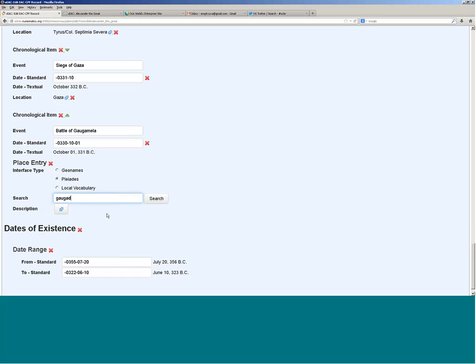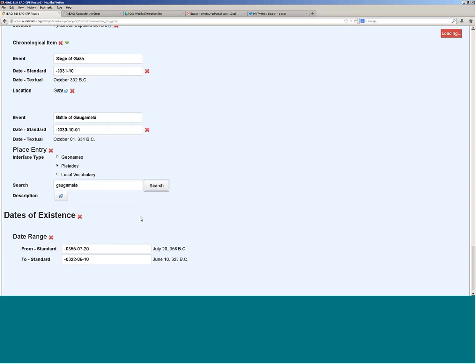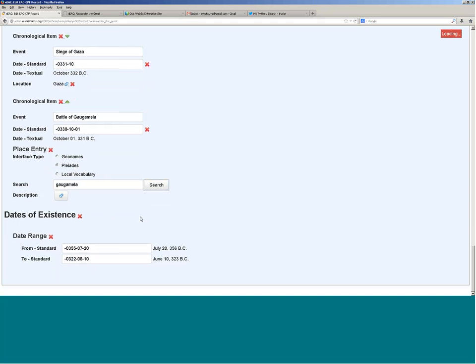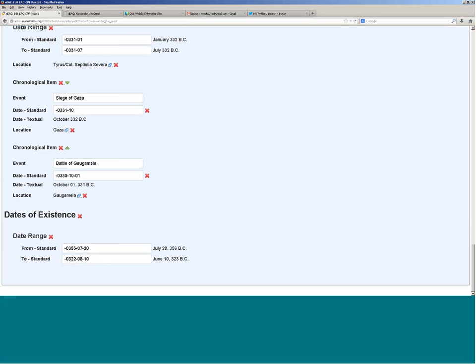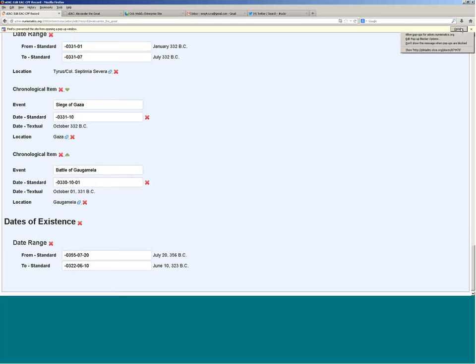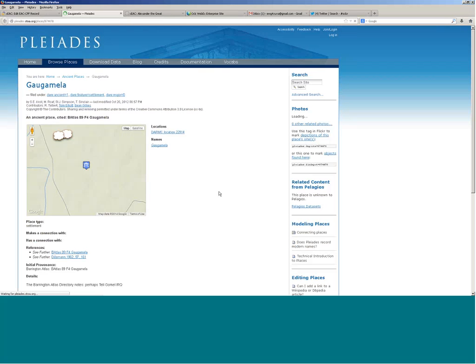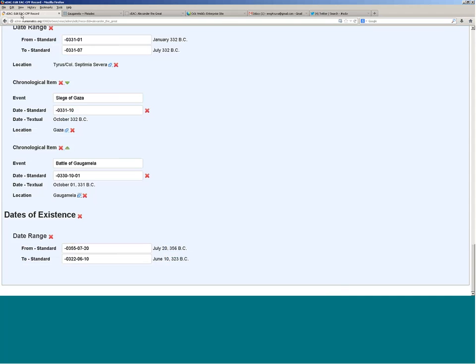We want to search for Gaugamela. So we select Pleiades from the Pleiades radio button, search for Gaugamela, and let's see what pops up. Something should pop up anyway. Unfortunately, the Pleiades search isn't very fast. Okay, here it is. So we click it, the description pops up in ancient place, we click select, and now we have Gaugamela embedded into our EAC record. We can click on that link, and it will then load the Pleiades place for Gaugamela in a different browser window.